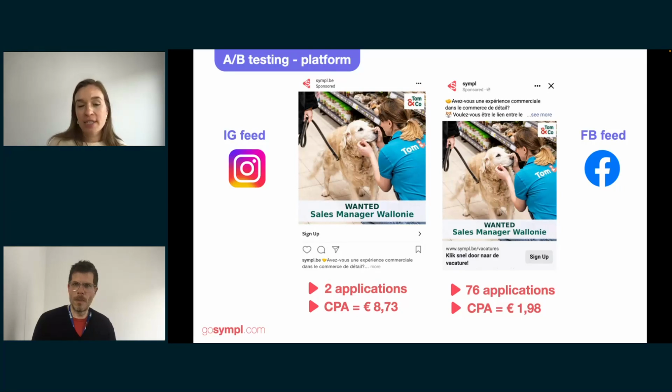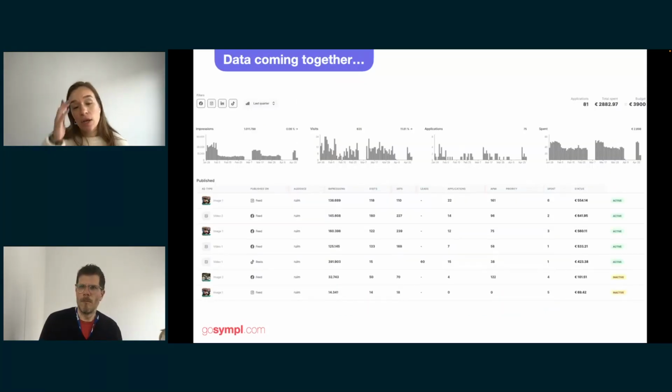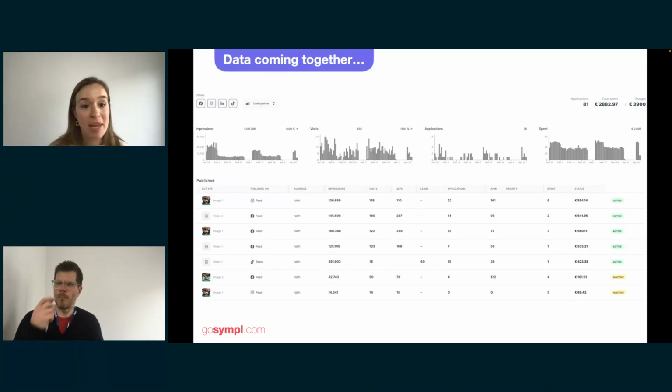Now, what is important if you're doing an A/B test is that you need to keep an eye on all the metrics that come in. Here you can see a dashboard which we use in our software. Our clients have access to it as well. You can see all the ad variations, so the different ads that we run. You can see the spend, the visits, the clicks, and the applications. We're very transparent with it. If you want to pause your campaign, you can immediately do so. So all the data comes together.